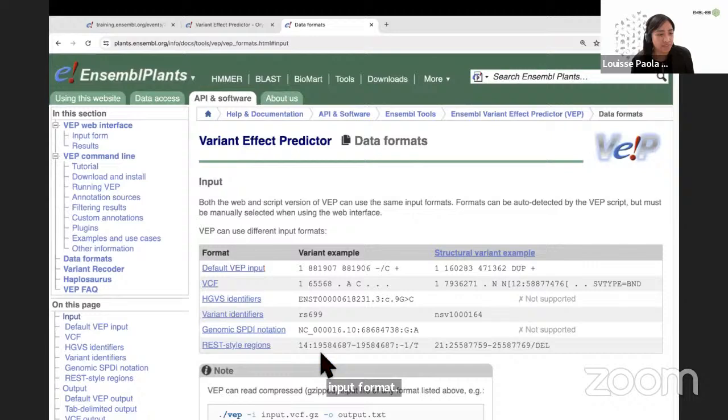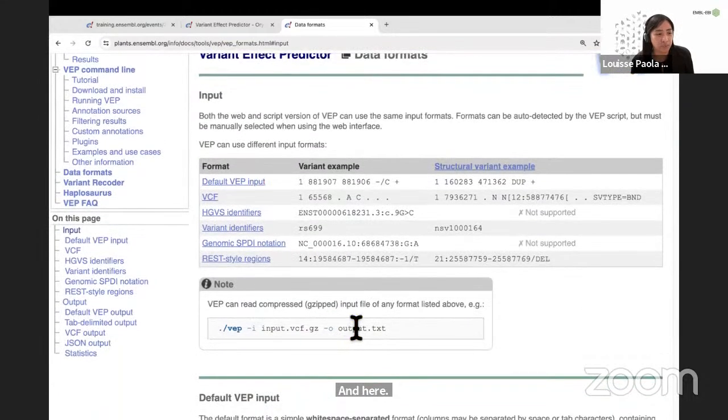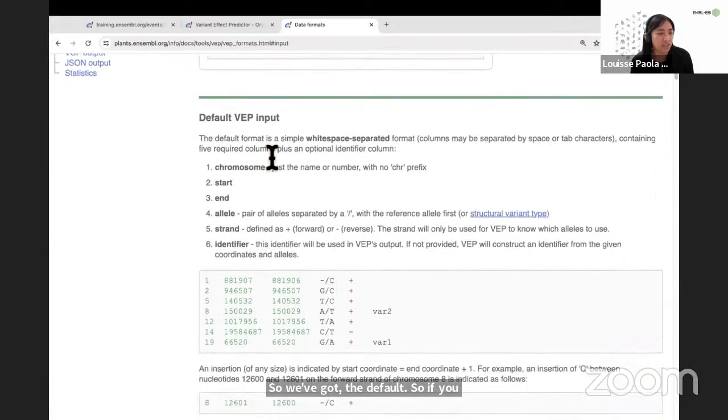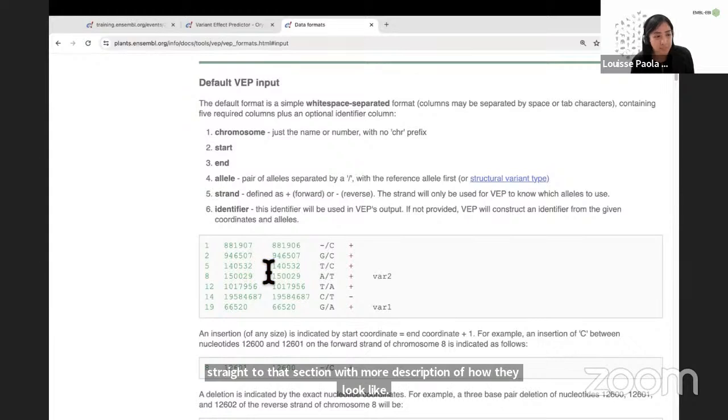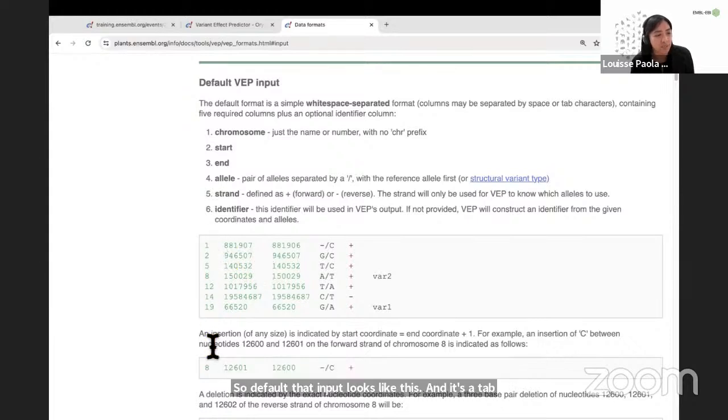And here are some examples of how these different formats look, in case you needed a reminder. So we've got the default web input. If you click on the link, that will send you straight to that section with more description of how they look. So the default web input looks like this. It's a tab separated file made up of columns and rows. So it's a table, and each row is one variant. So this is one variant, this is the second variant, and so on.